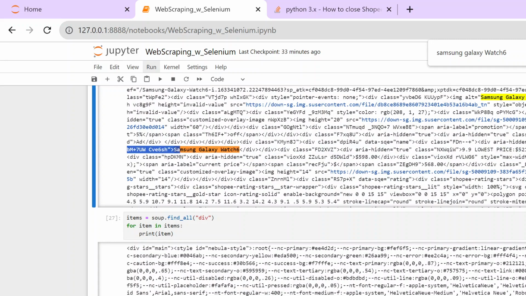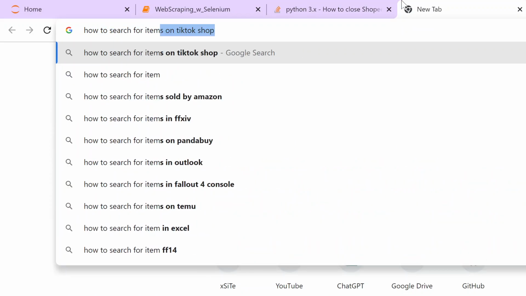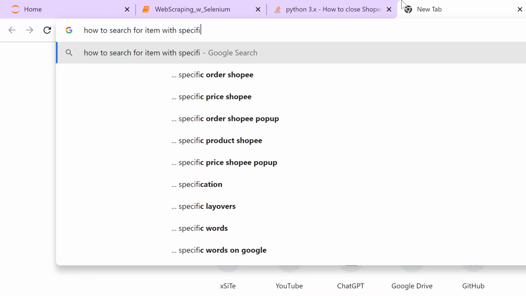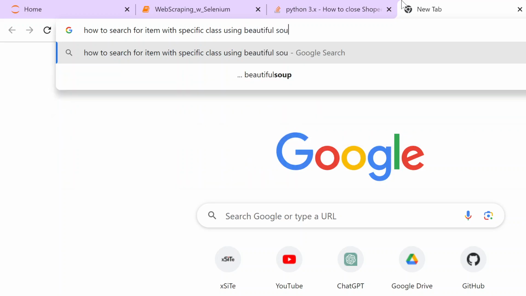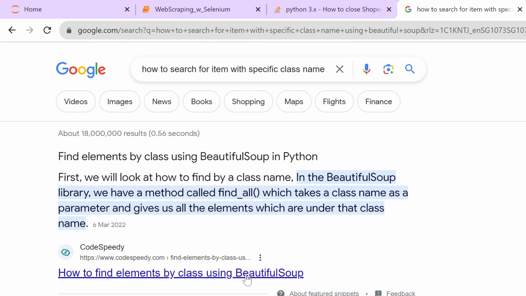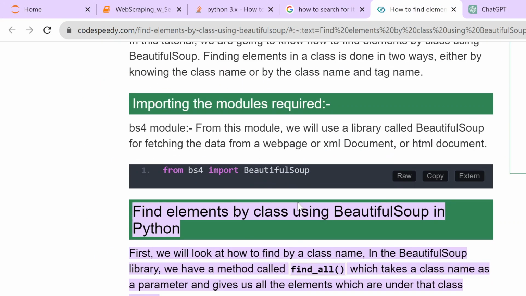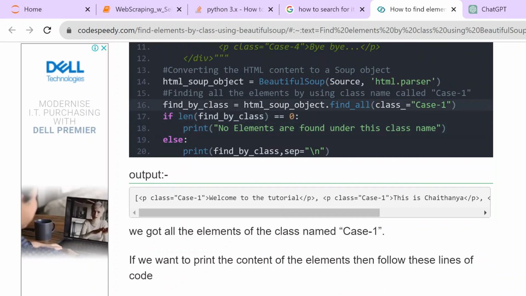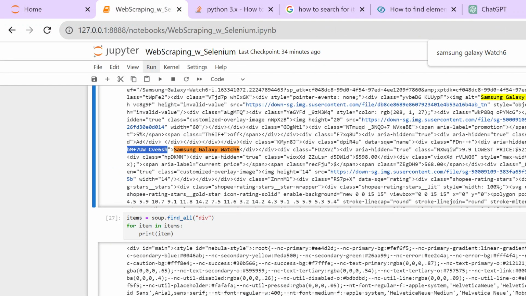Yeah, let's give this a shot. Okay, first of all, I've actually forgotten how to search for an item with a specific class name using Beautiful Soup. Yeah, find all. I'm just going to call my best friend also, ChatGPT. Okay, here it is. Find all, class equals to that. Okay, let's give that a shot.